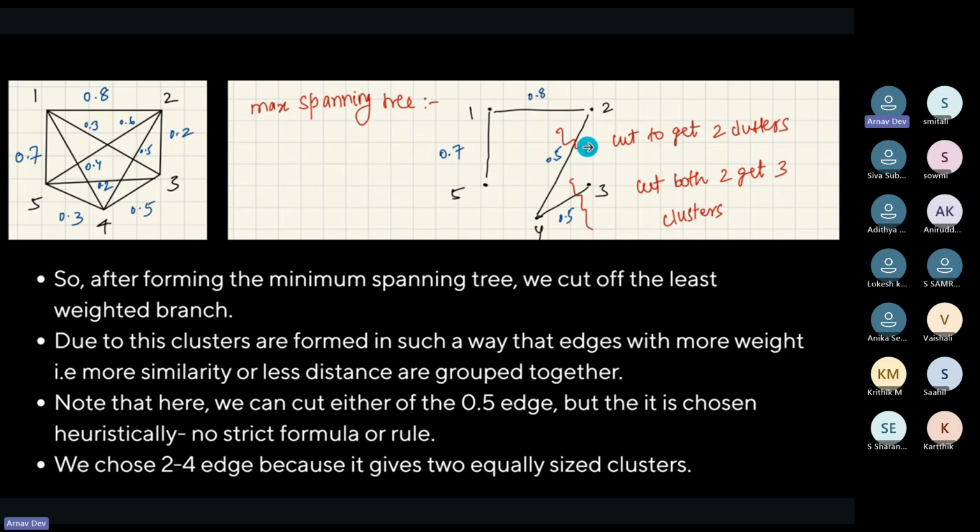And here you can also cut 0.5 this edge or this edge, but this is decided heuristically, like there's no solid formula of which one you have to cut. But looking at the graph, you can easily say that if you cut this one, you will get one cluster of 1 point and 4 points belonging to one cluster, which you won't want in a particular clustering algorithm. So you want the two clusters to be of necessarily the same size, so you get one cluster of 2 points and the other cluster of 3 points.